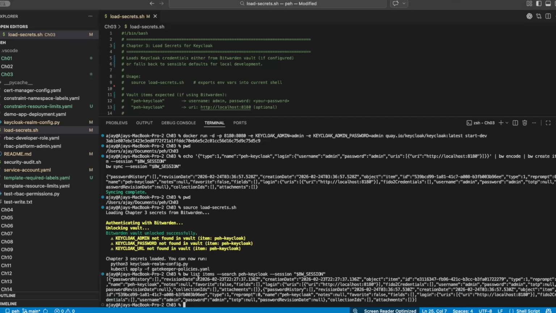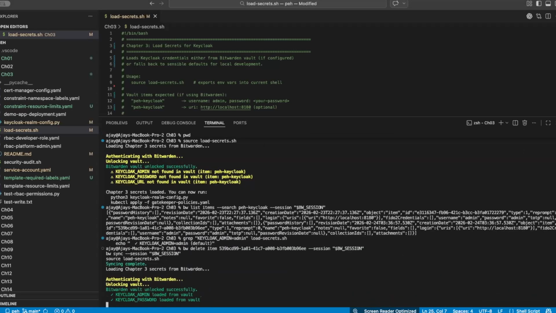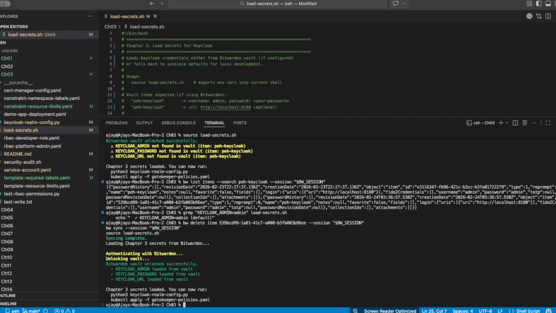So the first thing you do there is go ahead and list your Bitwarden Keycloak session details. Now you can see that each of these variables, Keycloak admin, Keycloak password, and Keycloak URL, are all loaded from the vault. So that is good. Now we can move on to the next step.